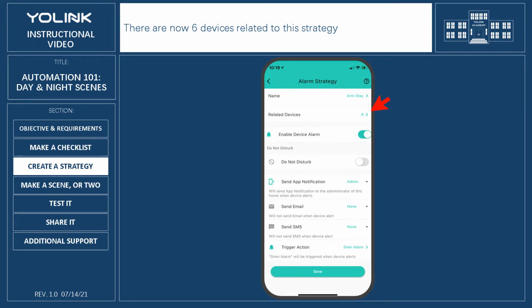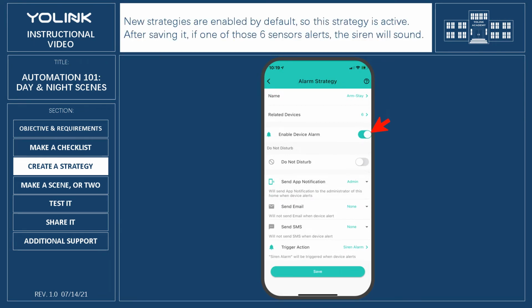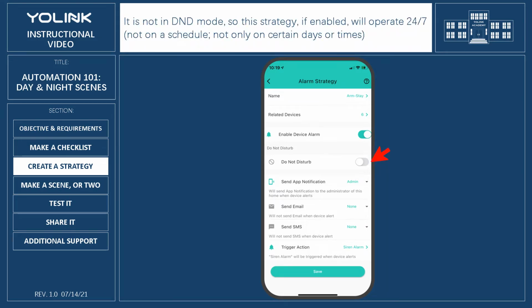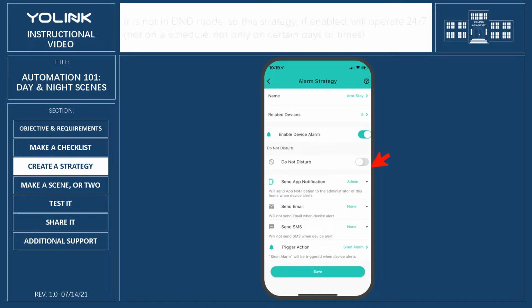There are now 6 devices related to this strategy. New strategies are enabled by default, so this strategy is active. After saving it, if one of those 6 sensors alerts, the siren will sound. It is not in DND mode, so this strategy, if enabled, will operate 24/7, not on a schedule, not only on certain days or times.